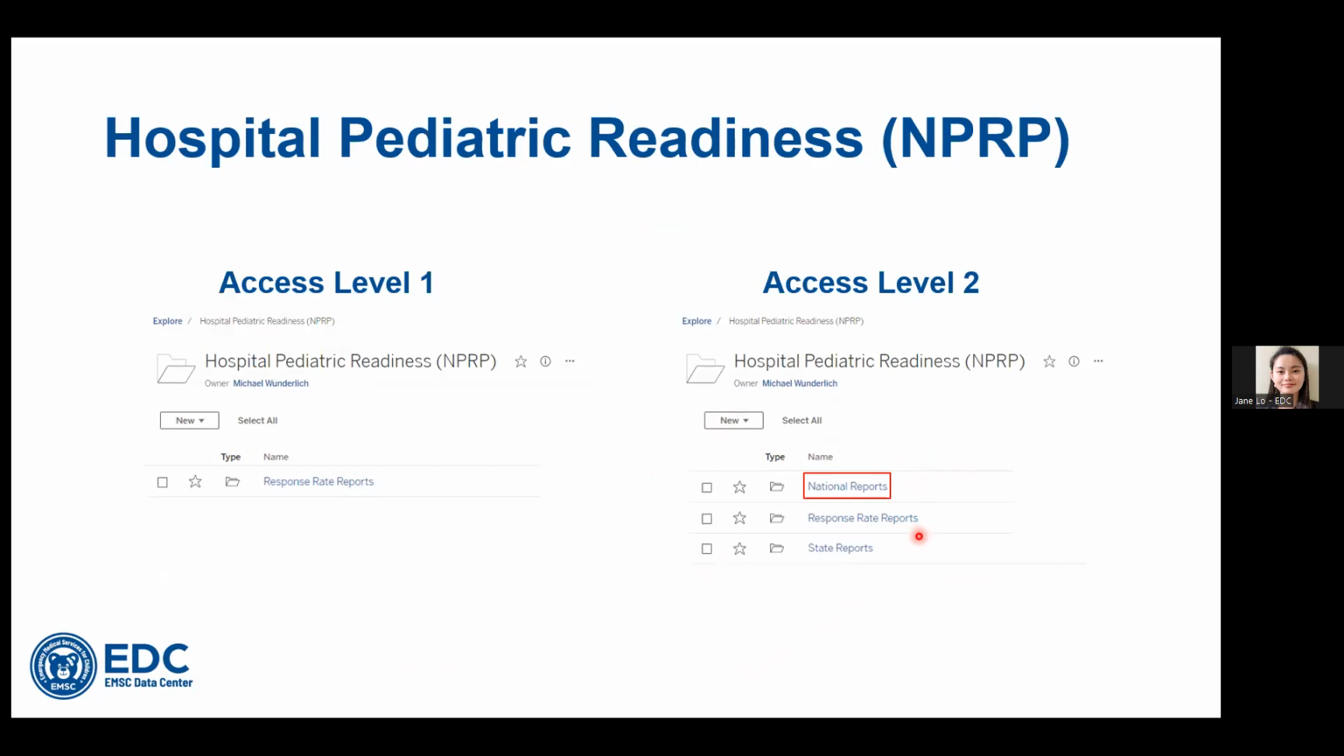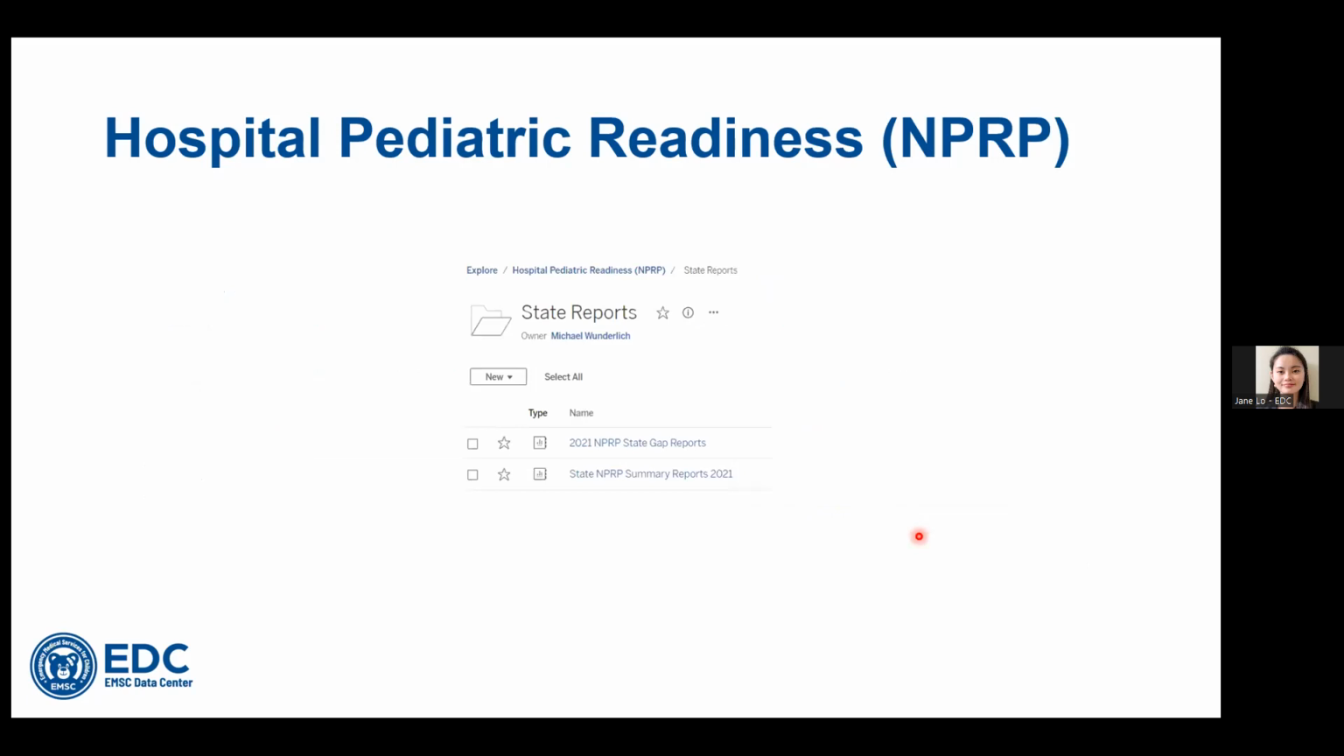If you click on it, it is blank because the national NPRP report is only available in PDF form as of right now. If you have any questions, feel free to reach out to the PEDS Ready support email, and I will have it in the end slide. Or you can reach out to your EDC TA. The other thing that is different between the NPRP and the EMS for Children folder is that the state report folder has NPRP state gap reports and state NPRP summary reports. So they have one more report there on the NPRP side.